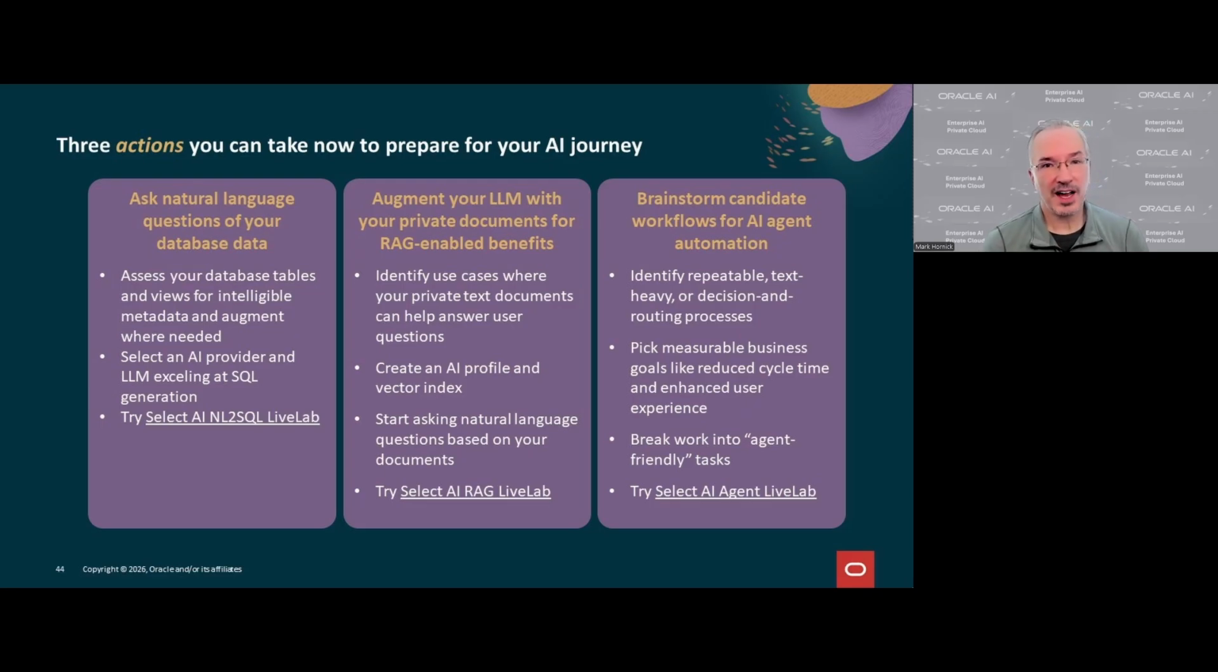So, what are actions you can take today to prepare for your AI journey? Well, if you're interested in asking natural language questions of your database data, start by assessing your database tables and views for intelligible metadata and augment them where needed. This can include adding table and column comments or 26 AI annotations that describe the table or column, especially for those that are cryptically named. Table metadata can play a significant role in SQL query generation. It's more about how you describe your data than even the data itself.